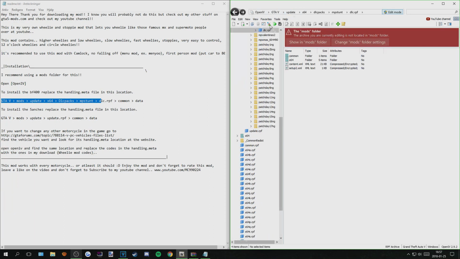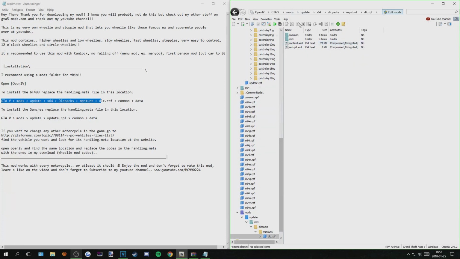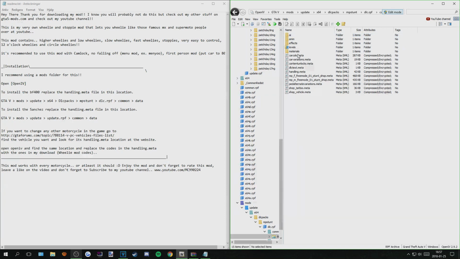Before, we were at the normal location, and instead of saying copy to mods folder, it now says show in mods folder. So before we were in the original location, and now we're in the mods folder, which we should be. Here: GTA 5 mods update x64 DLC packs MP DLC RPF common data. Exactly where we are. Common data. So here we have the handling.meta file that we're going to replace.